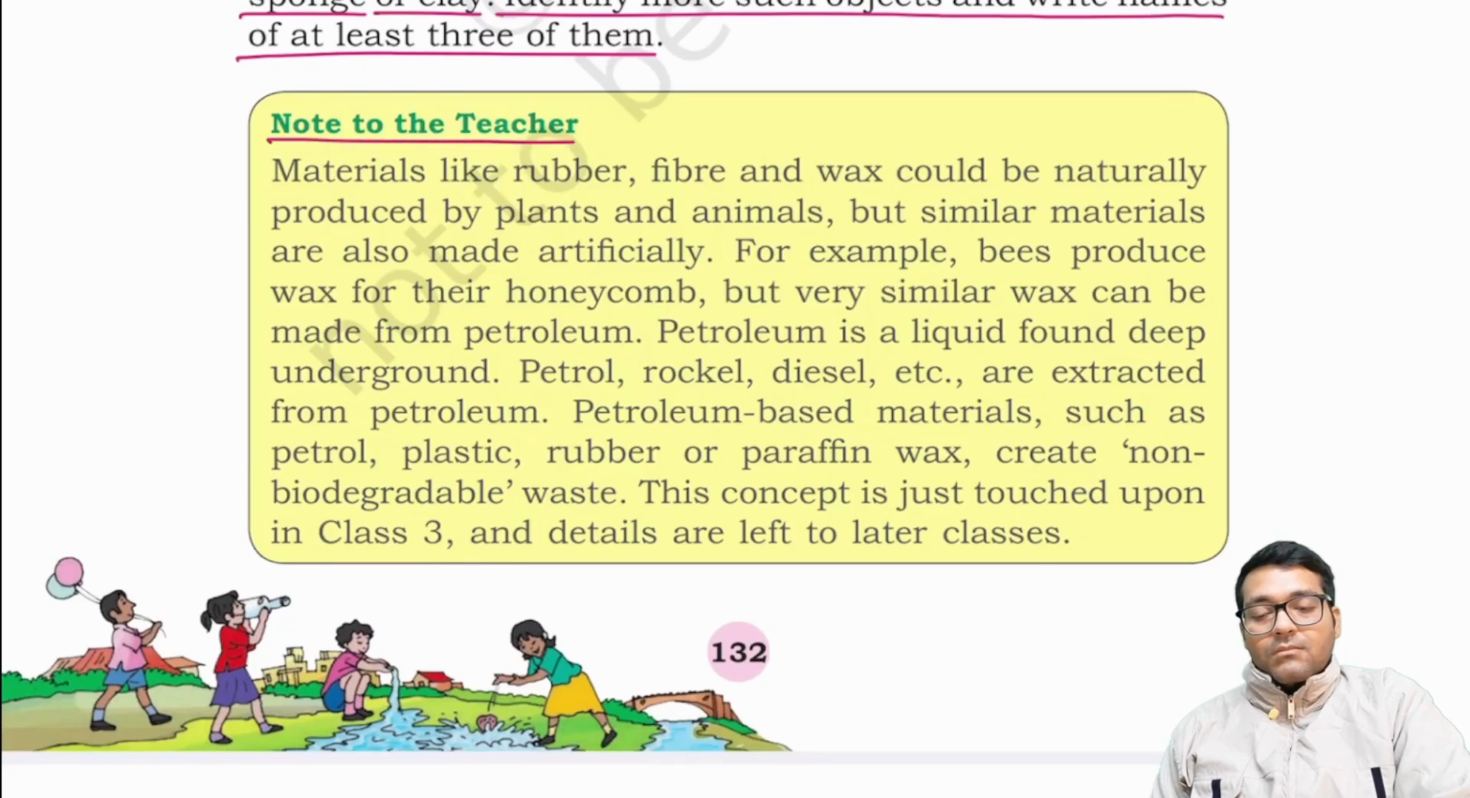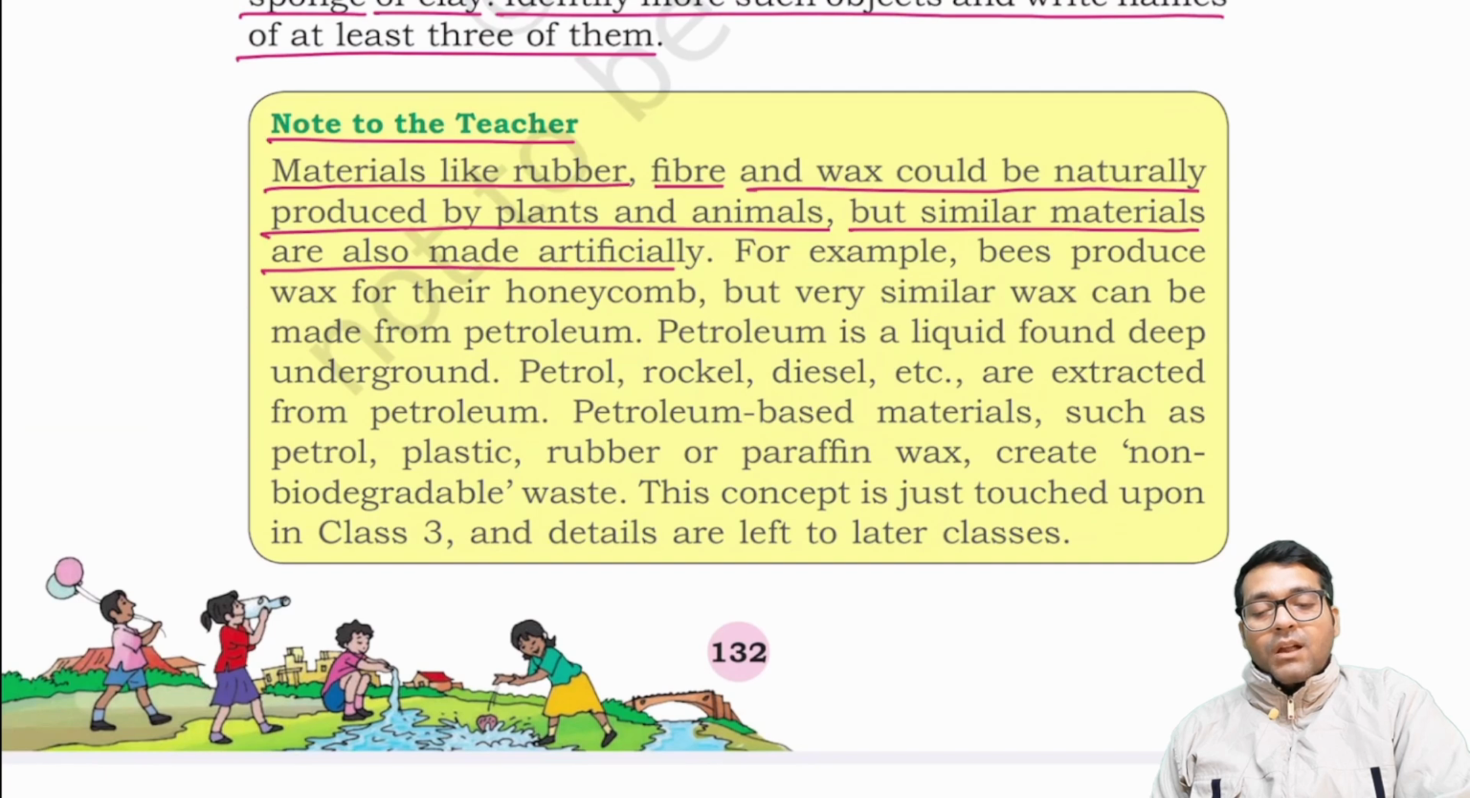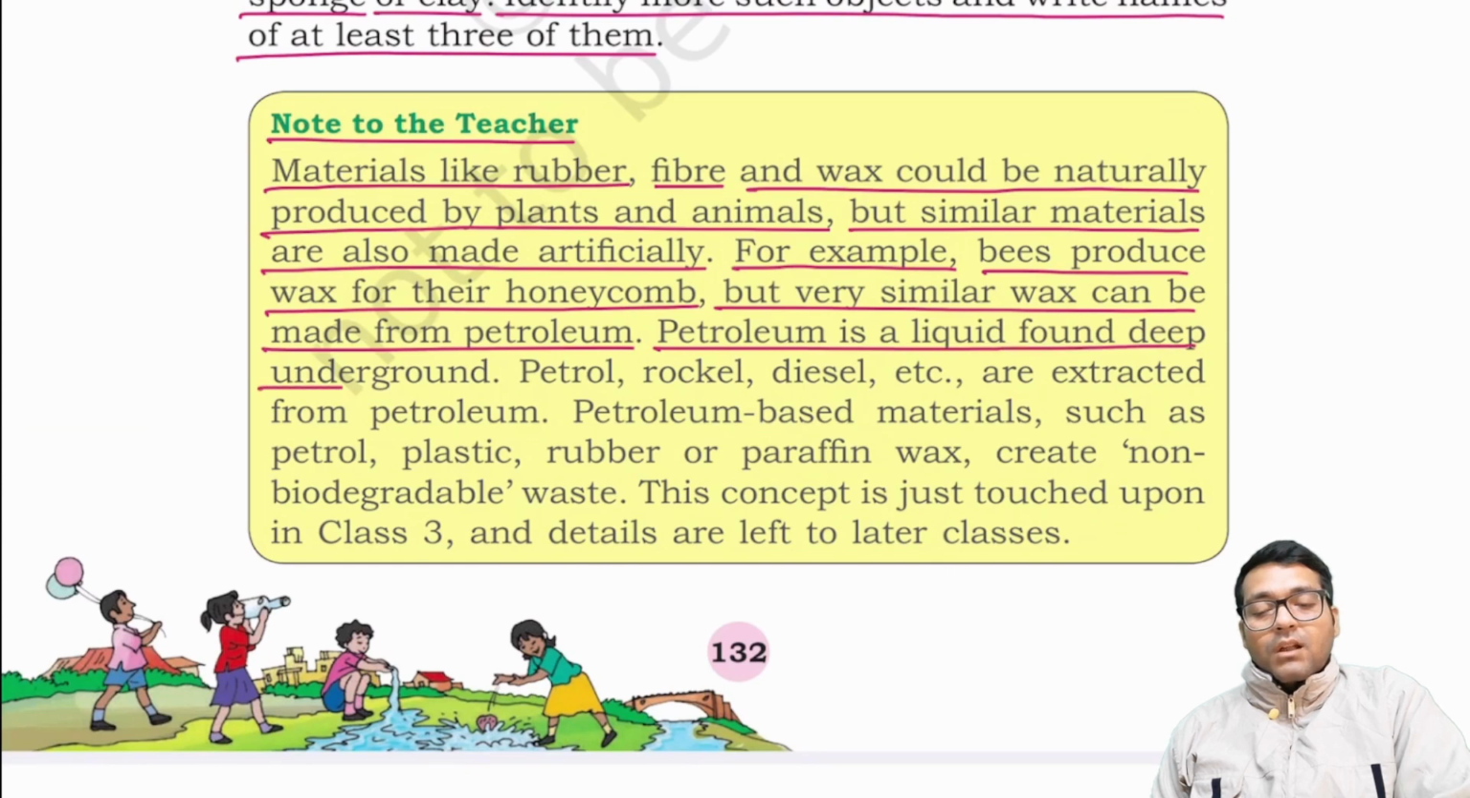Note to the teacher. Materials like rubber, fiber, and wax could be naturally produced by plants and animals, but similarly, materials are also made artificially. For example, bees produce wax for their honeycomb, but very similar wax can be made from petroleum. Petroleum is a liquid found deep underground. Petrol, kerosene, diesel, etc. are extracted from petroleum.